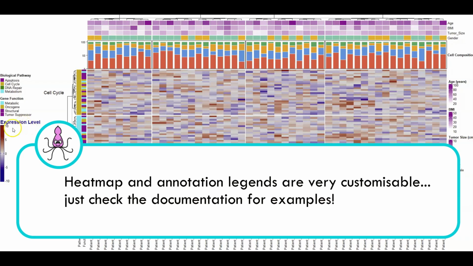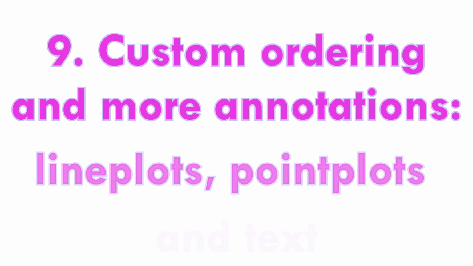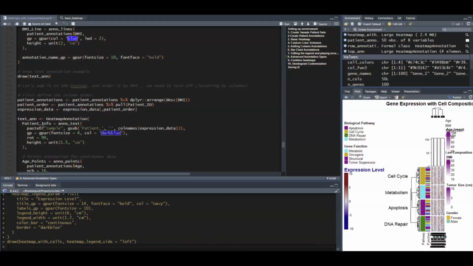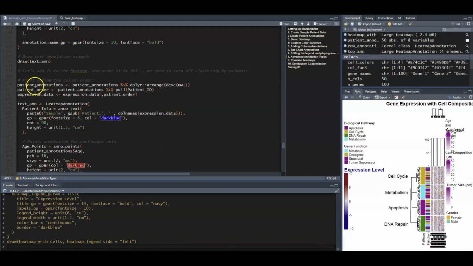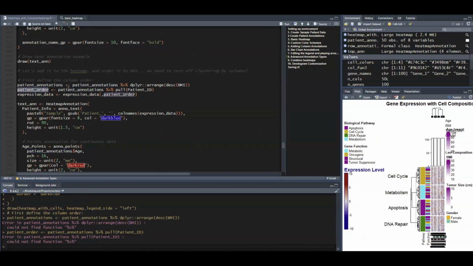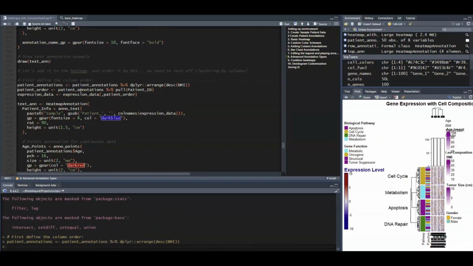Nice. So sometimes you don't want to do unsupervised clustering, but you want to just order the heat map columns or rows using a custom order. So what we can do is order the heat map by its BMI. So first we'll order the patients by descending BMI. And then we'll get the order by pulling the patient ID. So I think I need to load the tidyverse first, or dplyr library. So now it should work.